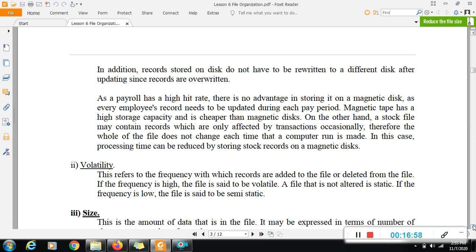Magnetic tape has a high storage capacity that is cheaper than magnetic disk. On the other hand, a stock file may contain records which are only affected by transactions occasionally. So in other words, if the records stored in a certain storage device are accessed after a long period, the further you move them away from the processor.